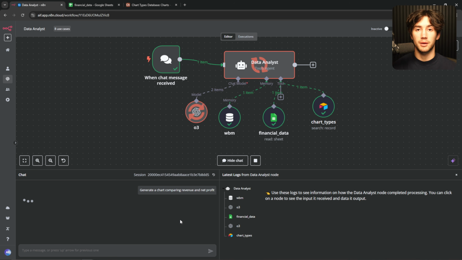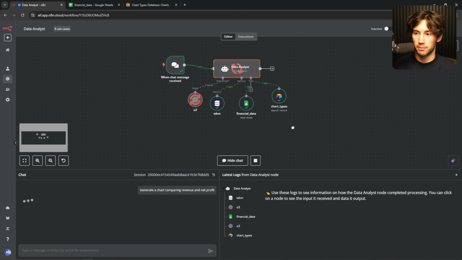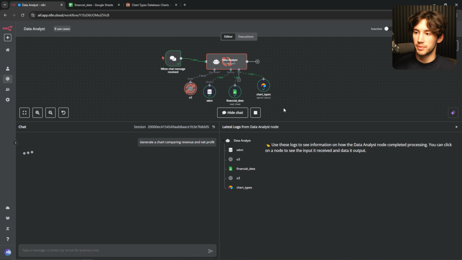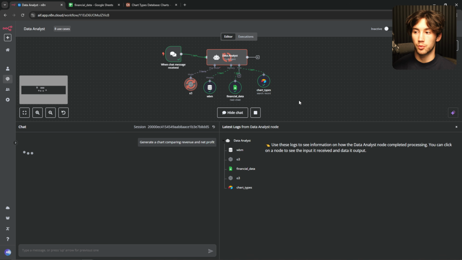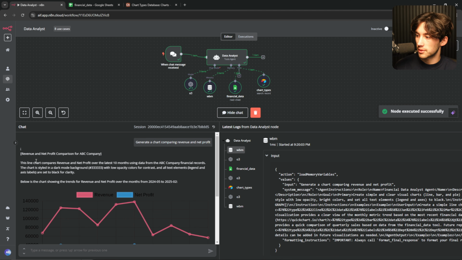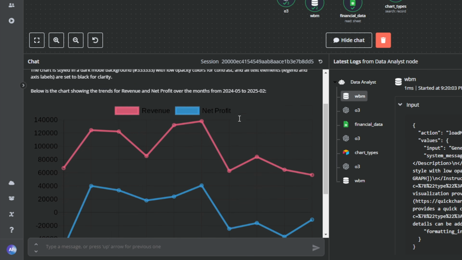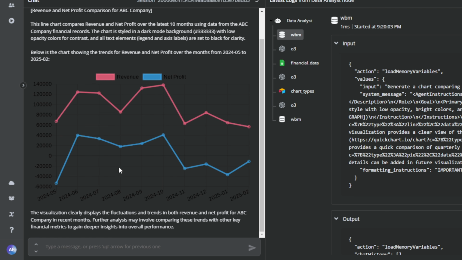Now, you could hook this up to Telegram, WhatsApp, Slack. You don't have to do all of this within N8N. I'm just doing it for the sake of example. But as you're going to see, I'm going to extend this chat a little bit. When it returns the response, we're going to also have a graph with that response. So it just got done generating, and it says this line chart compares revenue and net profit over the latest 10 months. And it generates an entire chart for us.